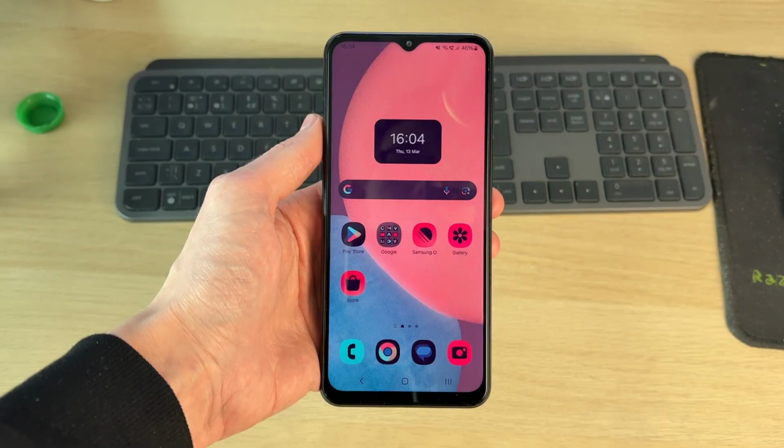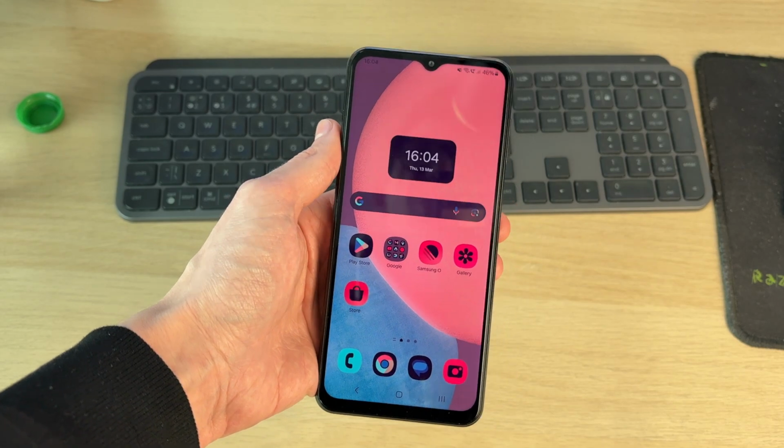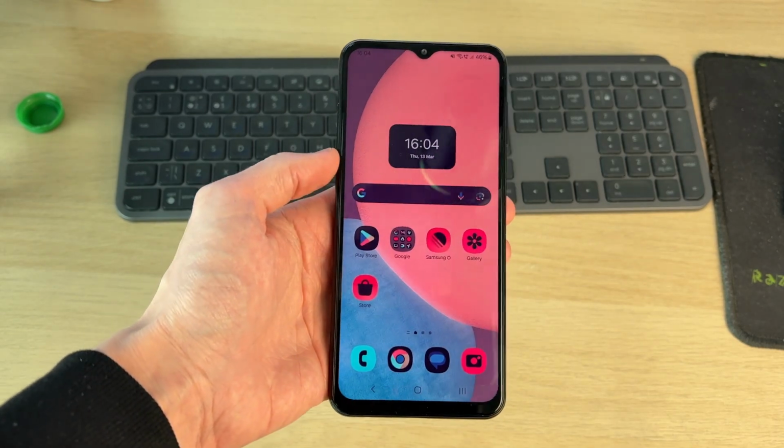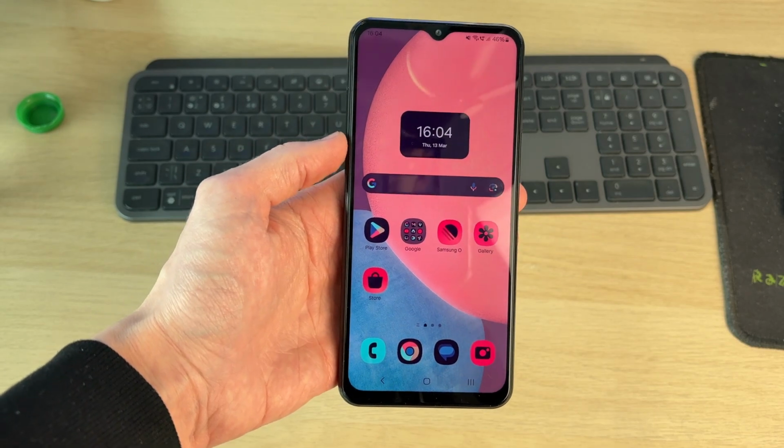It can be annoying trying to use your phone when it's like this, because when you're trying to watch stuff, it all looks different and you just want to get it back to normal. We'll guide you through this step by step.